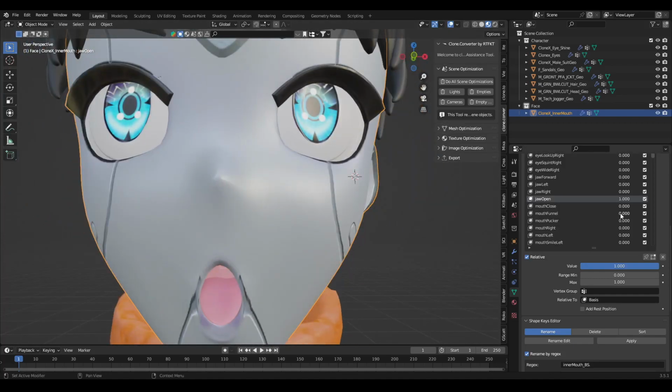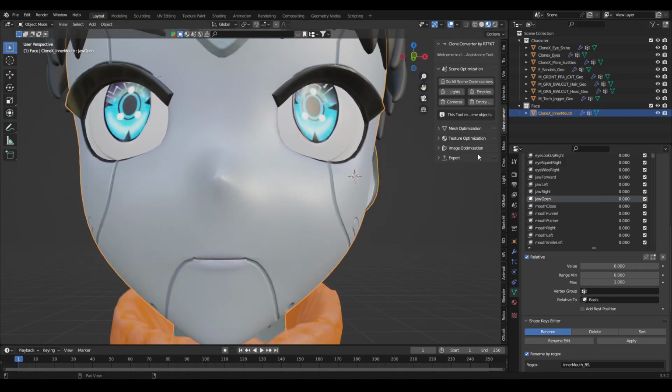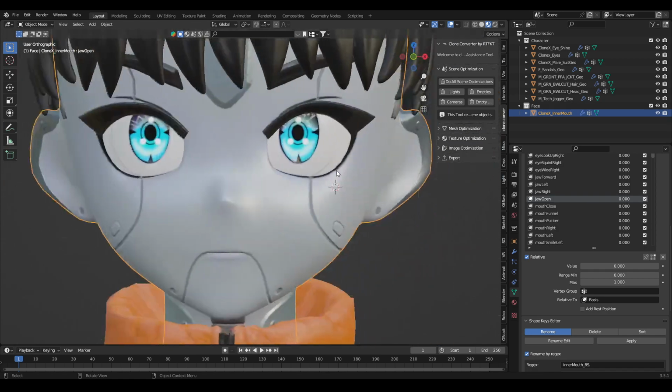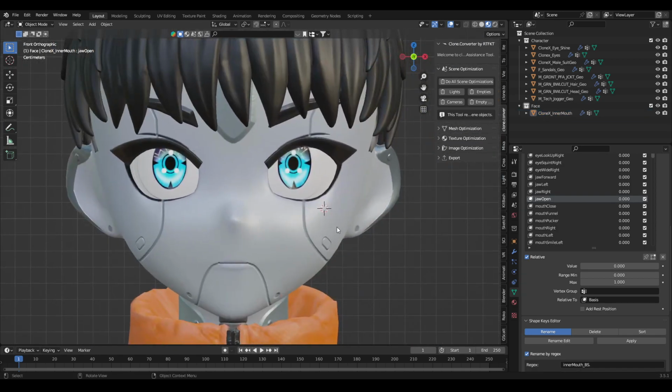So this is the mini tutorial of how to join your blend shapes, and you now have all the blend shapes together, so you can use your blend shapes in just one mesh.